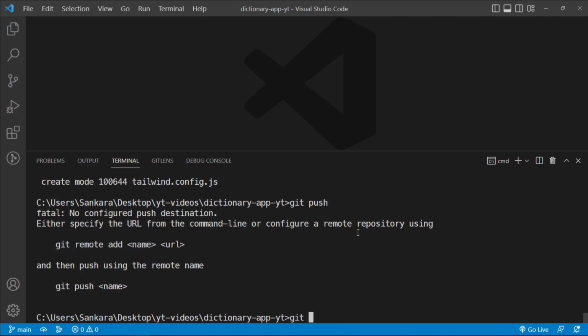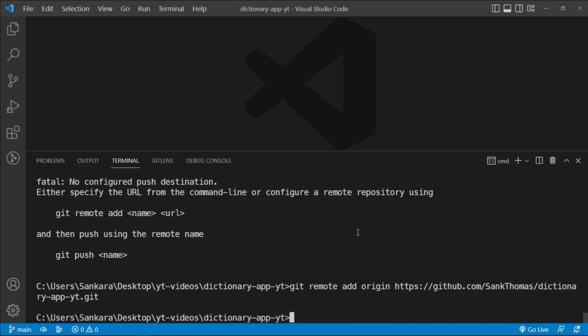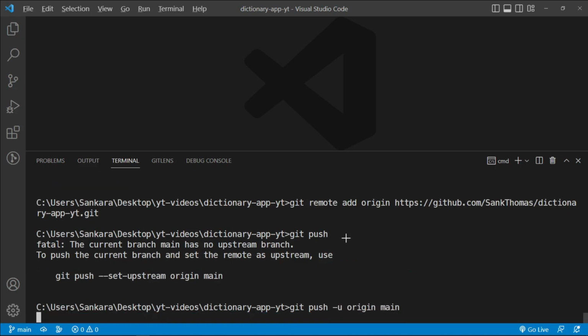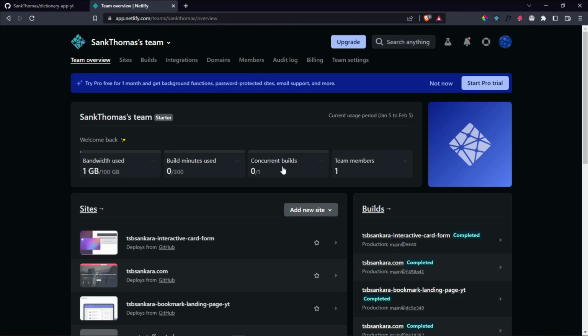Oops, I should say git remote add origin, and then add in the link to a remote repository, and then git push. Okay, my head is a bit full. I apologize. So we should say git push -u origin main. There we go. And then let's log into Netlify.